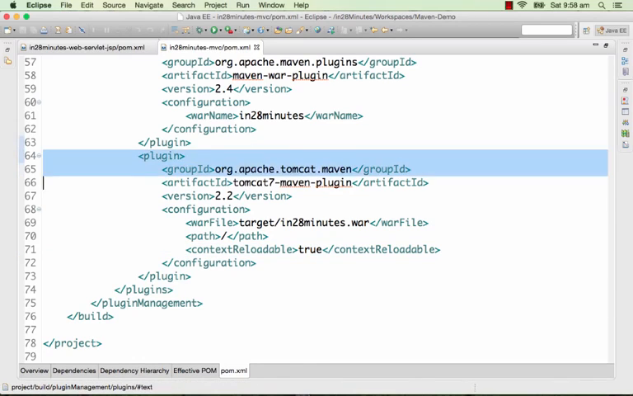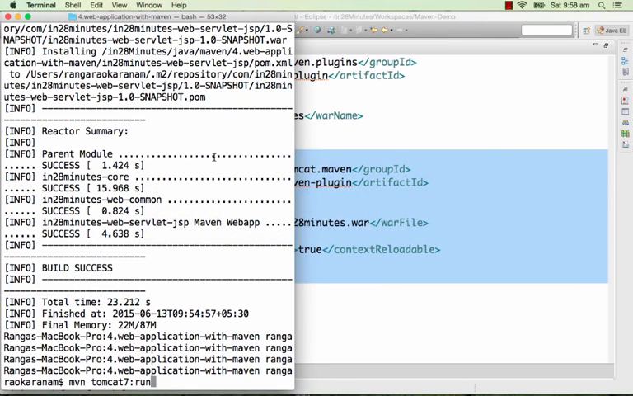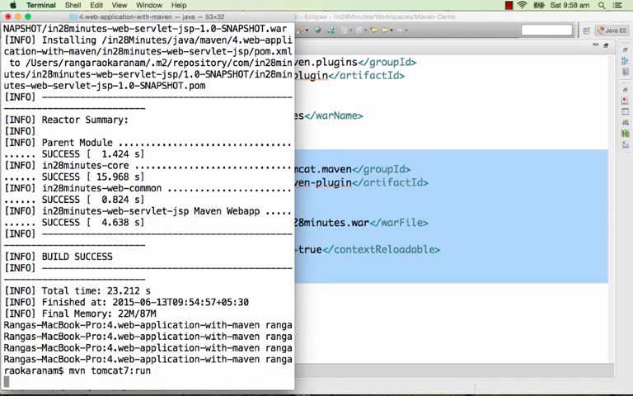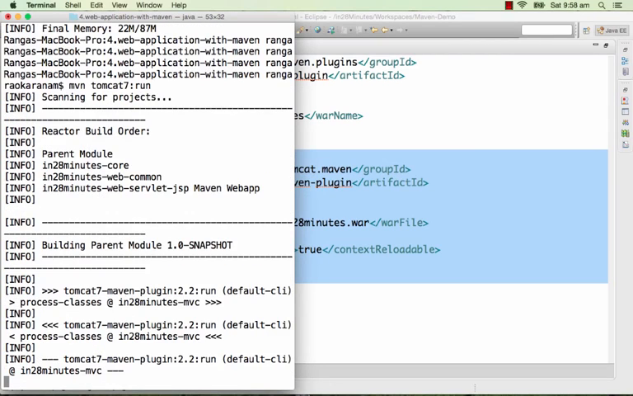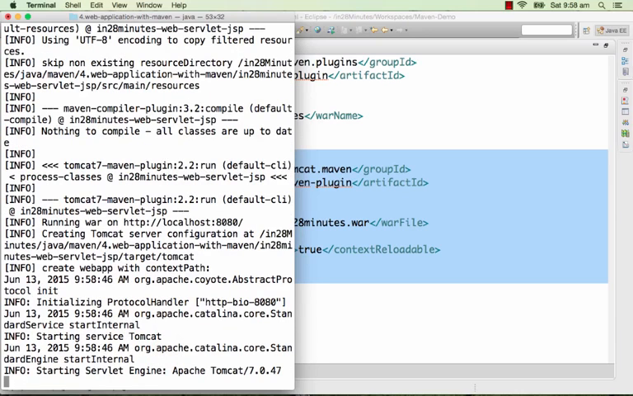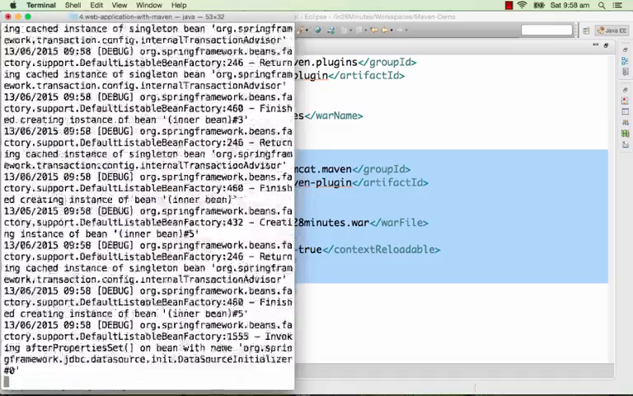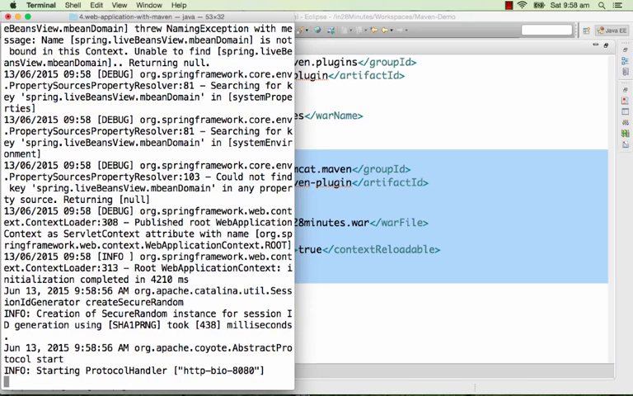So because I configured this plugin in here, I'll be able to use this command mvn tomcat7:run, and I would be able to run the application right now. So look at how simple it is. What happens in the background? This command might take a little while to run, because what Maven does in the background is it downloads the entire Tomcat server. So it goes to the Maven repository, downloads the entire Tomcat server, and then deploys the application in Tomcat, and runs the application.